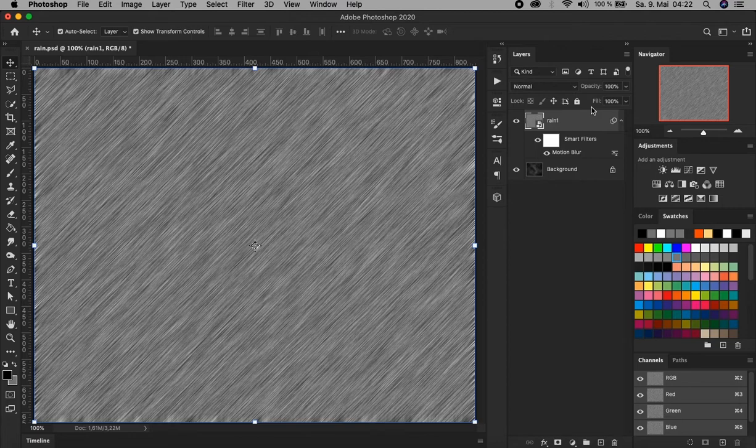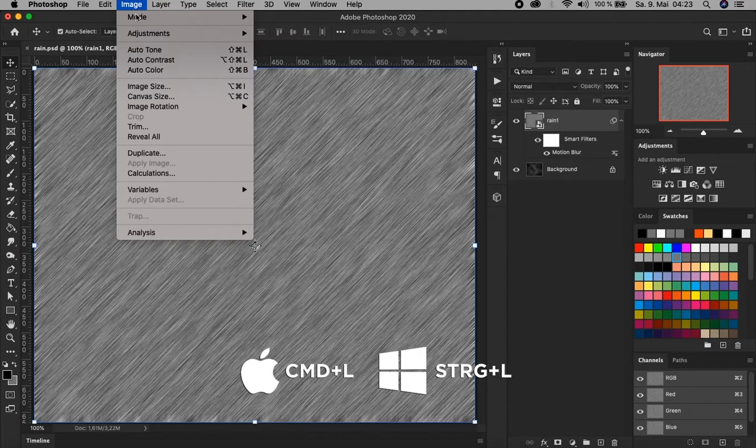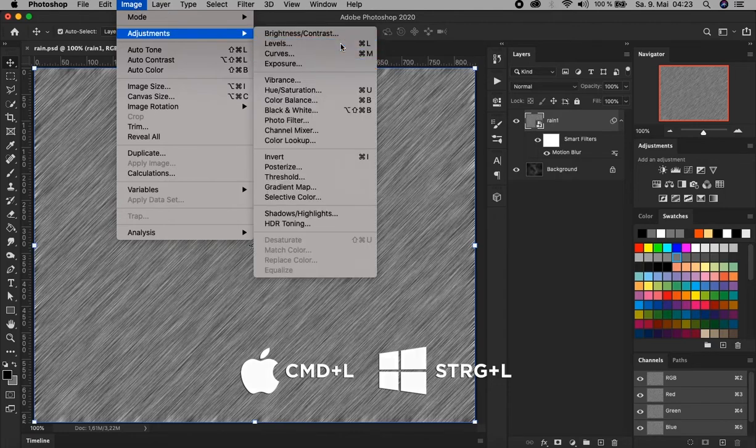That's why smart objects are very useful, and I'd recommend that you use them more often in the future. Right, and the next effect or adjustment we add to this layer is Levels, which can be done by pressing Command L or Ctrl L, or just go up here to Image, Adjustments, and Levels.